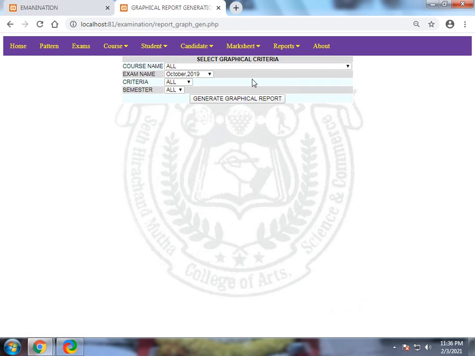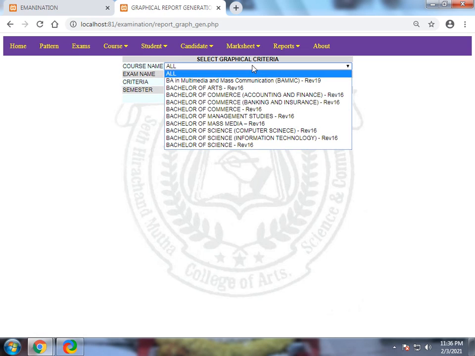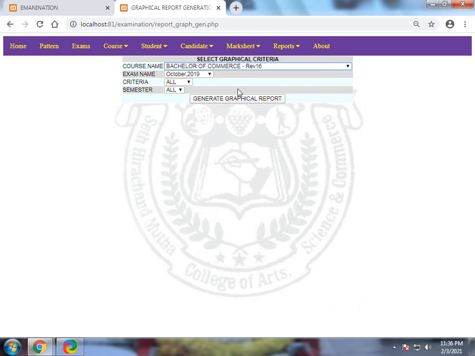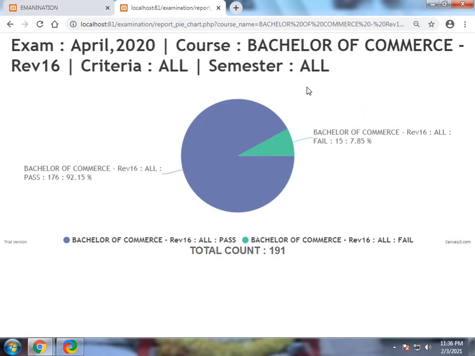For this graphical report, this is one additional feature I am going to improve. Just like Bachelor of Commerce, we want more data actually. So October April 2020, add the graphical report. Now you can see the April 2020 course of Bachelor of Commerce. There are a total of 191 students. So this is a graphical report.